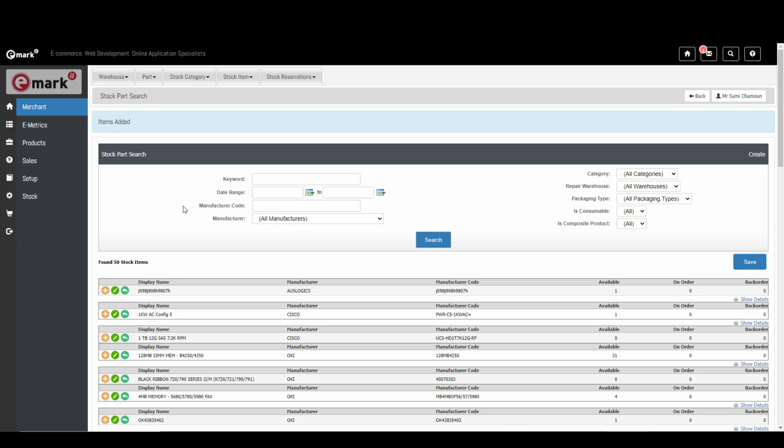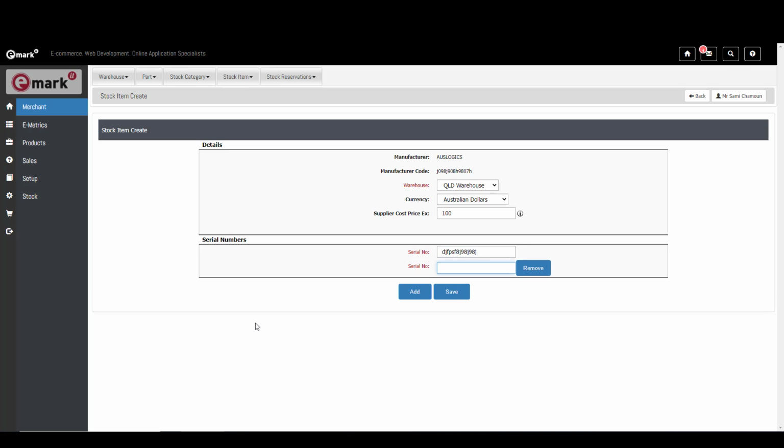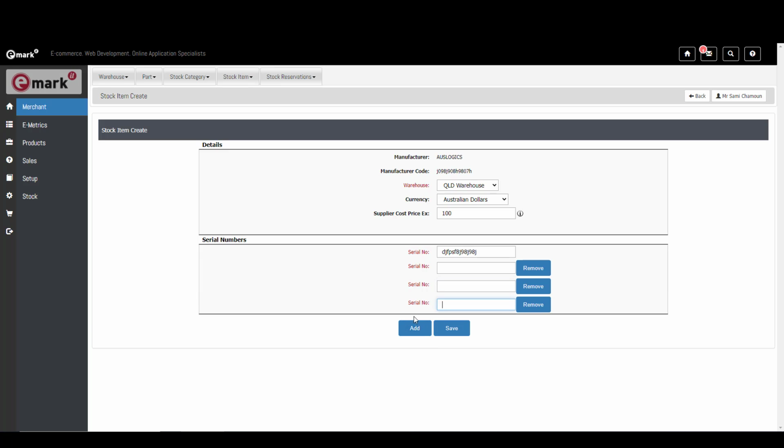If we then take a look at a product which does require a serial number, you can see the form is slightly different here. Once again we choose the warehouse that we're checking the stock into. We select a currency and set our cost price. And then we have an option here to type in a serial number. If we want to add more than one, we can click the add button and continue to add as many serial numbers as possible.